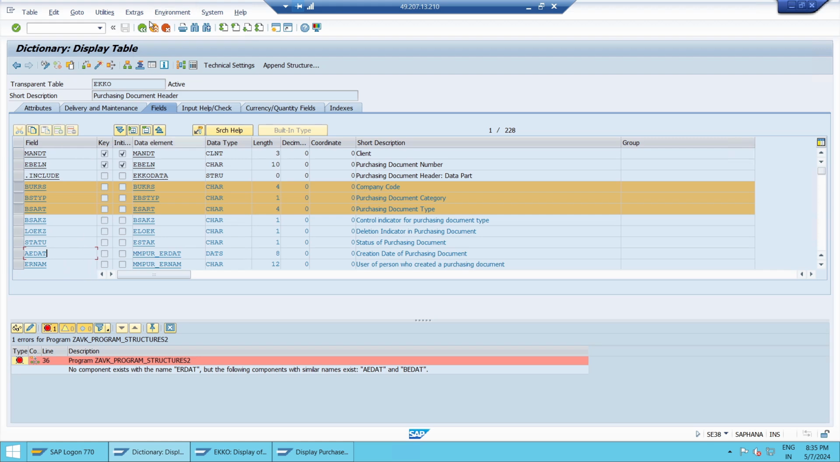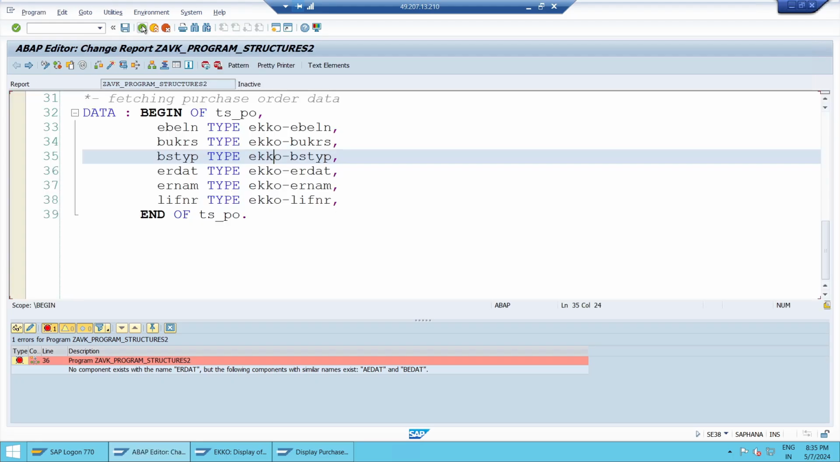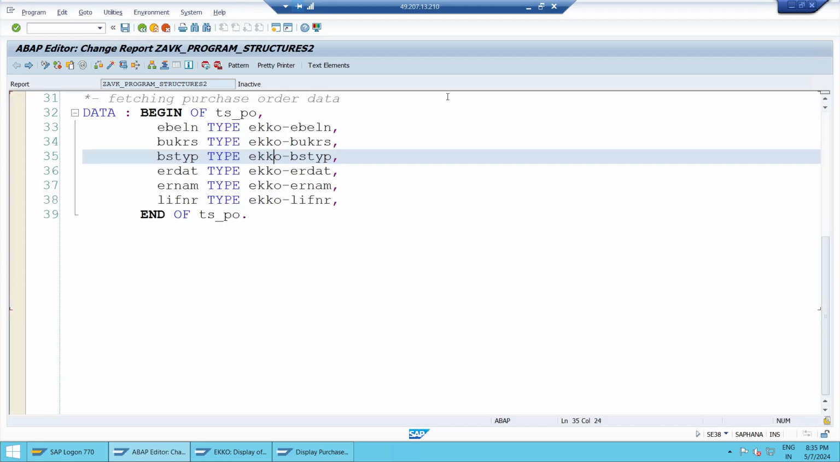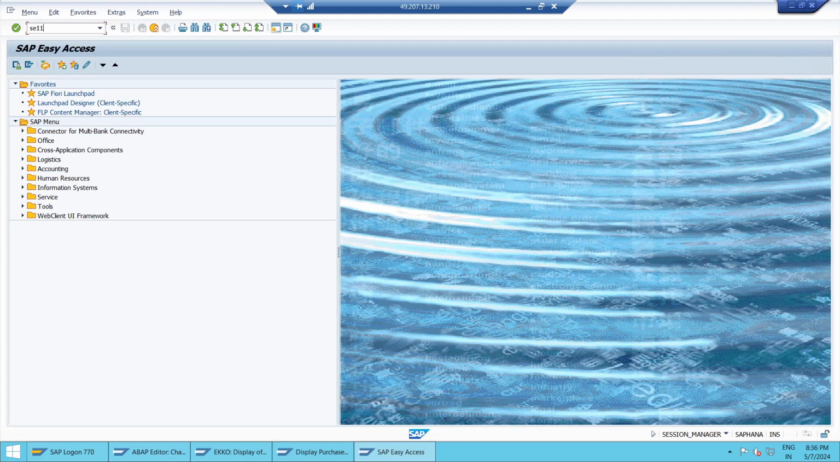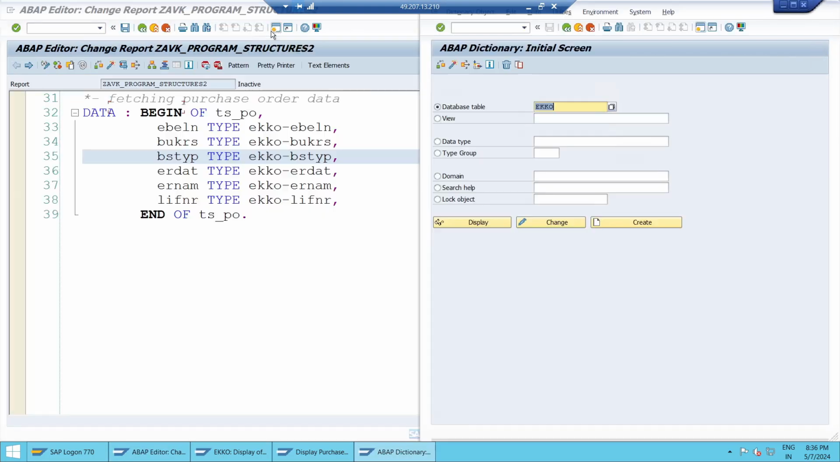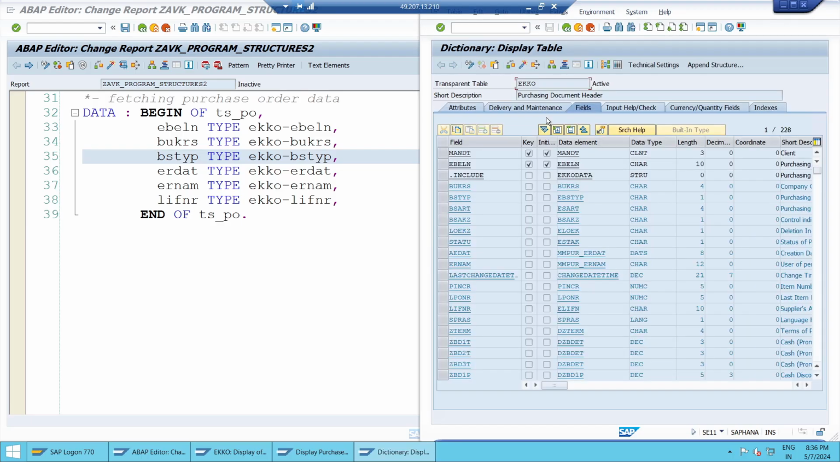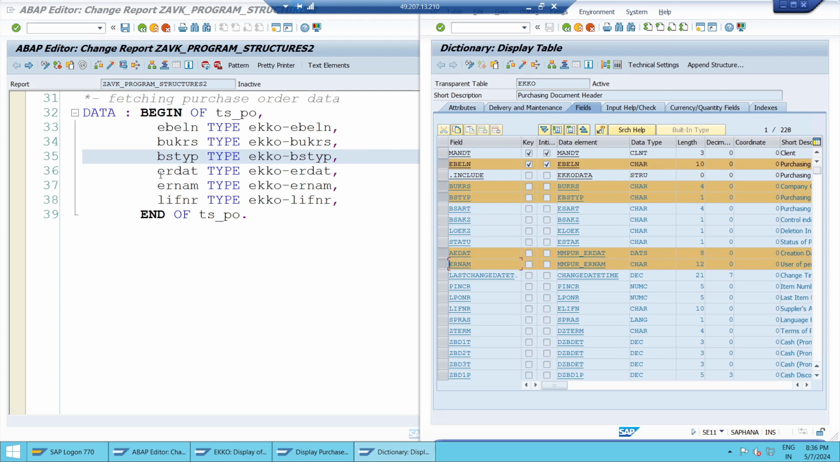As I said, we have to go with MM, which approach? Sequence approach. If you are confused, we'll keep it parallel like this. So first EBELN, BSTYP. Perfectly I typed it. After that, this is a category. Leave it, I don't want that. Then AEDAT, ERNAM.